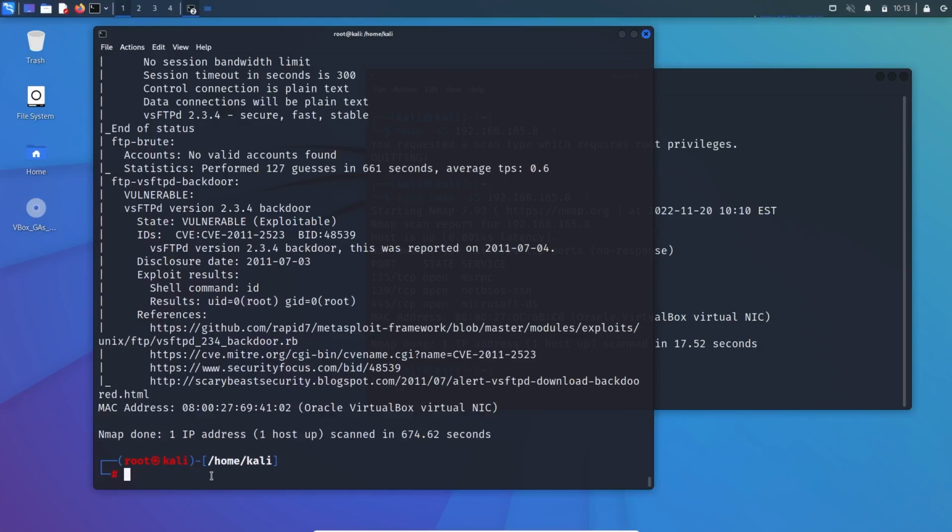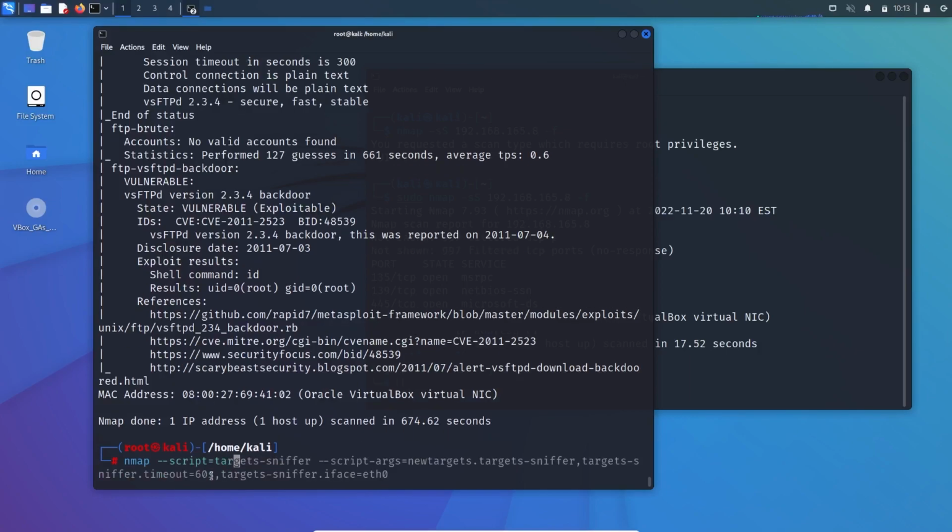Now, I want to show you how to use Nmap on the network segment. For example, let's say maybe you are connected to the local area network of your target, or you are able to get their Wi-Fi, in which case you can actually start sniffing the area and be able to see who is on that network. For that command, sometimes it works and sometimes it doesn't. So let's use nmap --script targets-sniffer, and here we can use the argument --script-args, which stands for arguments.